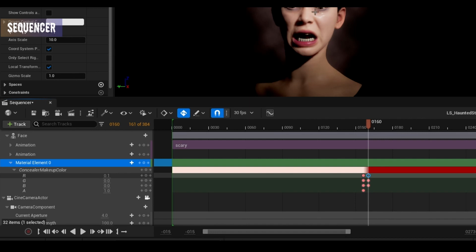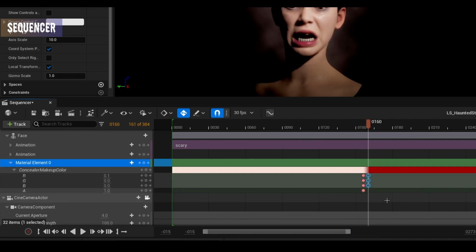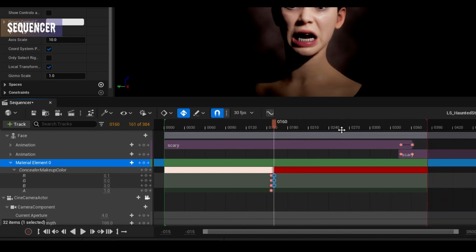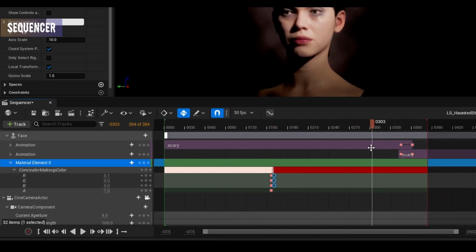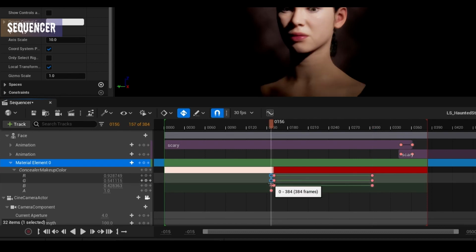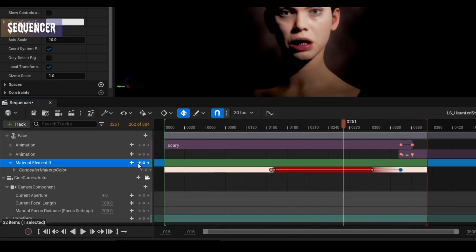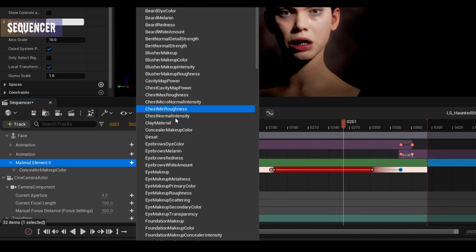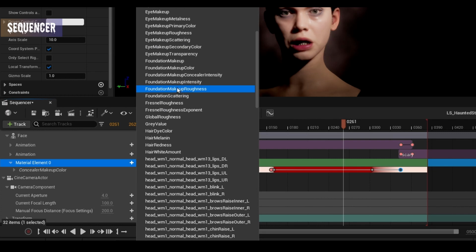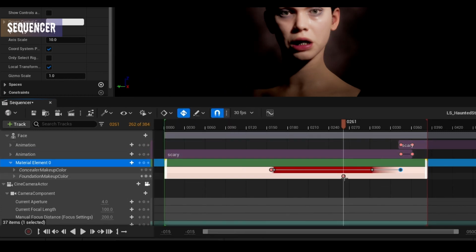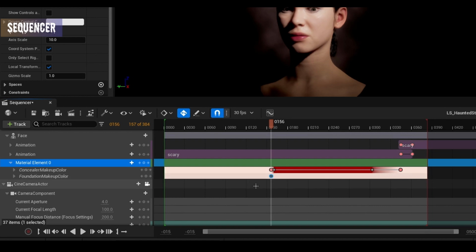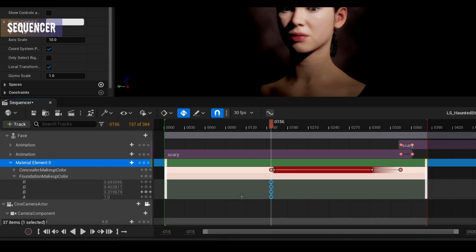So look at around the eyes, it's more scary, right? And I want to change the color again. So I'm gonna move the color around here and paste it, and I'm gonna copy the normal color around the end. Okay, cool. So next, I'm gonna add the foundation makeup color. Okay, this one, and I'm gonna move it up here, and this is the general color.